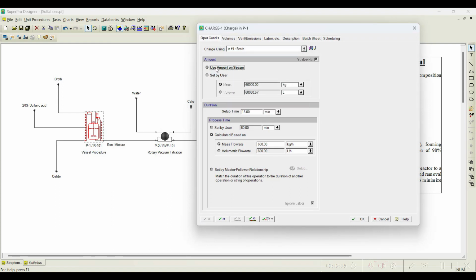So I'll just select user amount on the stream. You can notice it is appearing here. And if you want, you can add some setup time of 5 minutes, and we will have a process time of some 10 minutes. Based on this 10 minutes, the flow rates are automatically calculated. Later you can notice the changes in this particular flow rate. And the rest we go with the default values.